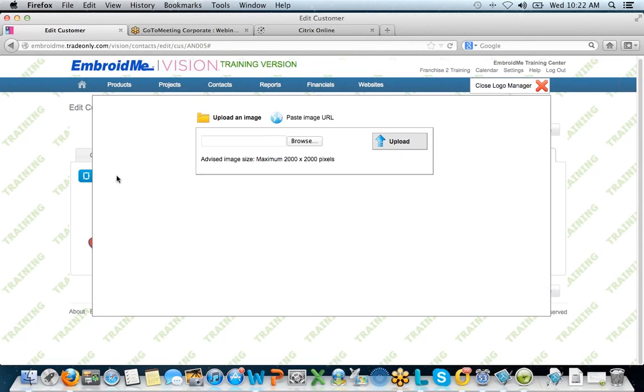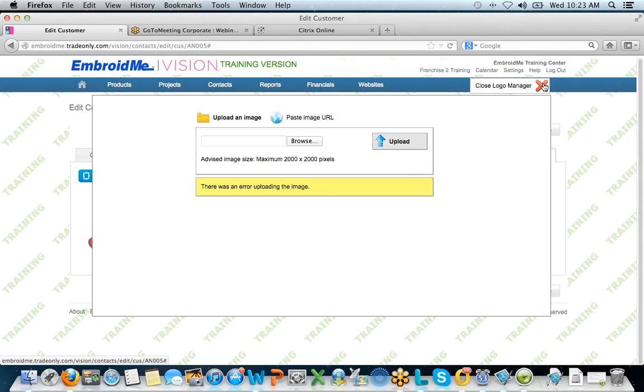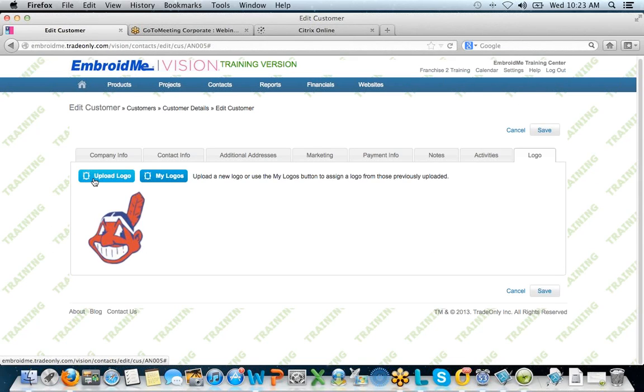And when you're uploading a logo in this area, it's usually a JPEG, a PNG, or a GIF format. So you can just go ahead and upload, and it's going to allow you to browse your system, find the image that you want to upload, select that image, and you can go ahead and upload that logo. And once that logo is uploaded, it's held within your logo locker. So all your uploaded logos are found there.